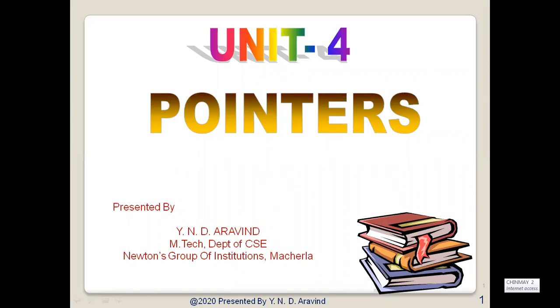So today we will discuss pointers. Before going into this concept of pointers, we need to understand what a pointer is, what the necessity of a pointer is, and why we are going for the pointers concept.